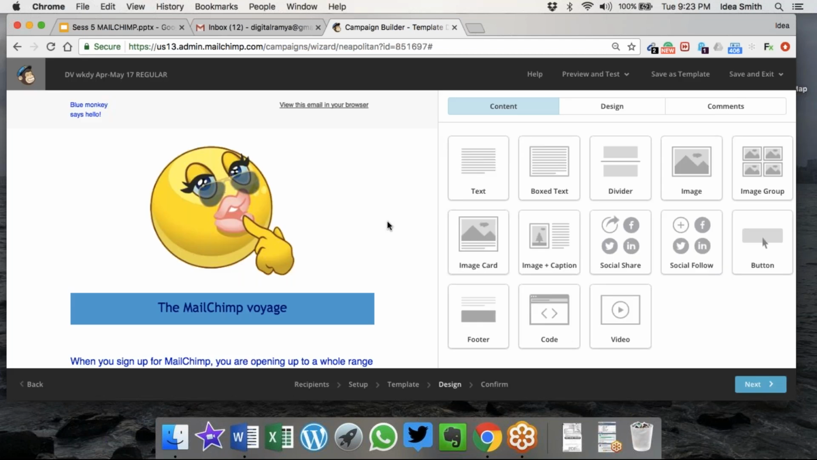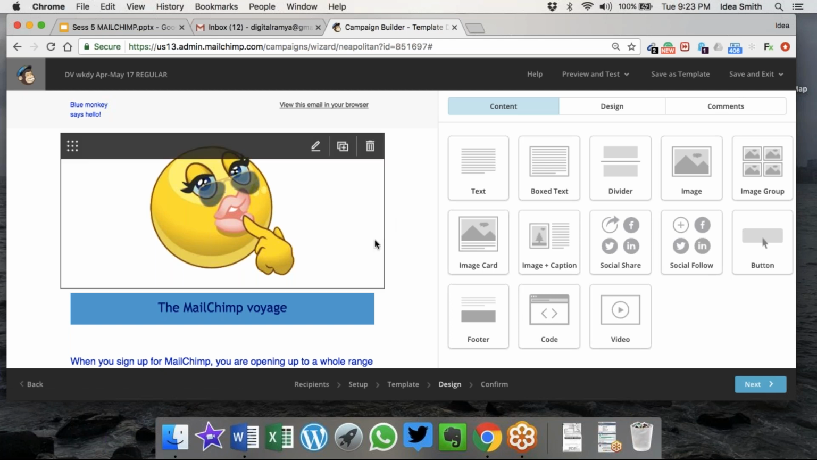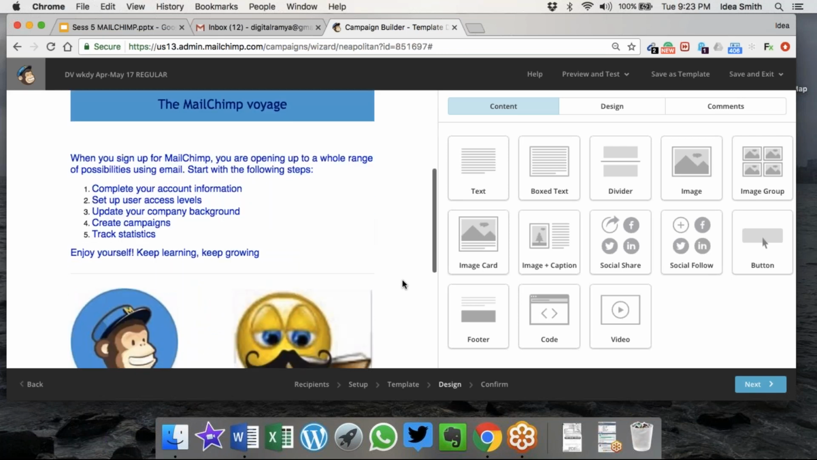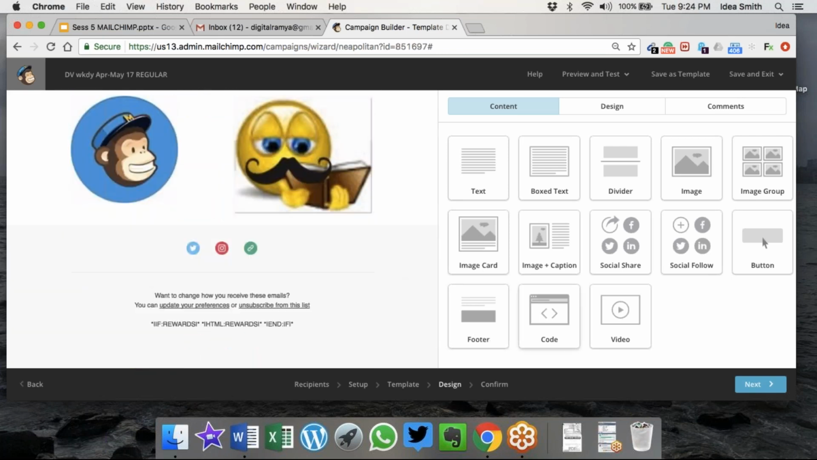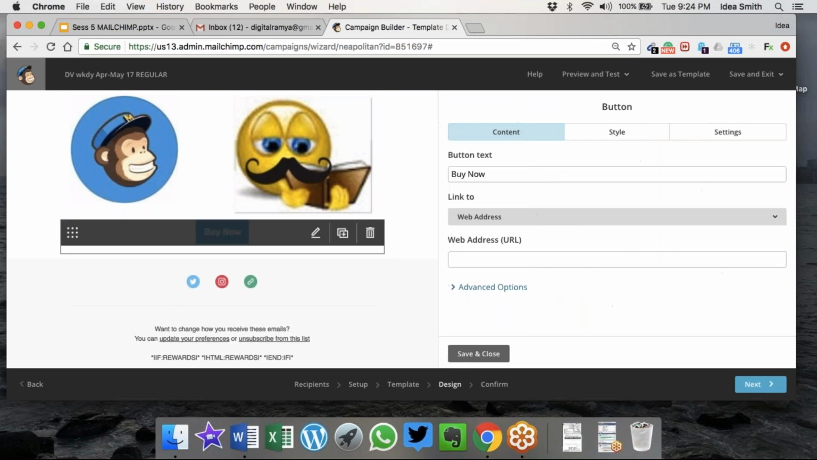Okay, is this email missing anything? It's missing something super important for a marketing email, isn't it? Exactly, it's missing a button. The call to action, exactly. And here's the button. I am going to put this in here.